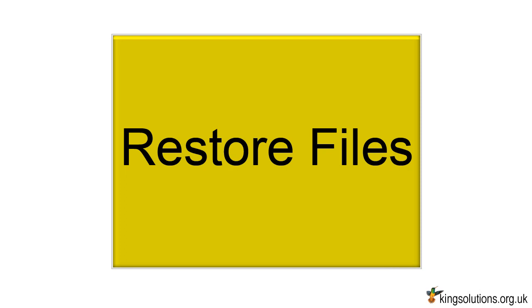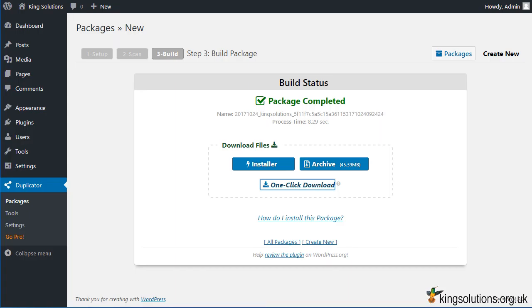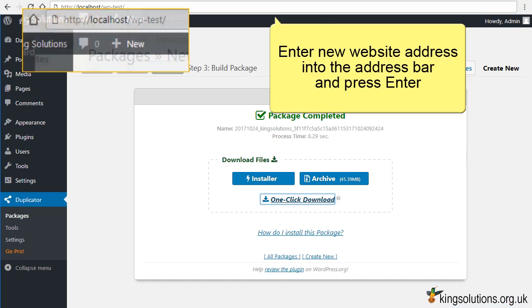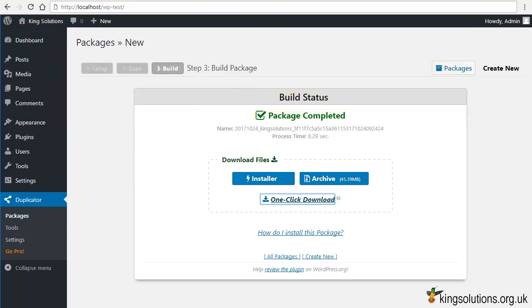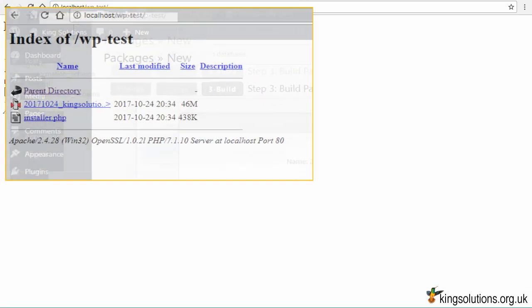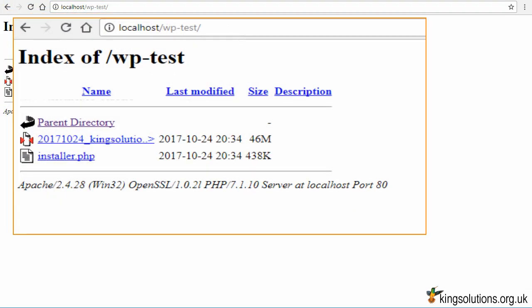Restore files. The next job is to extract the files we just uploaded to our new website location. To do this, we need to run the installer.php file. Before we do though, let's look at the current situation. If we view the contents of the folder, or subdomain, I created for the new site, we will see that the folder is empty, except for the installer.php file, and the archive file containing our WordPress site files.